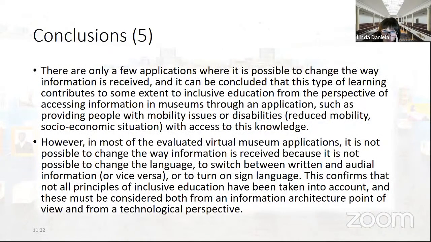There are only a few applications where it is possible to change the way information is received, and it can be concluded that this type of learning contributes to some extent to inclusive education from the perspective of accessing information in museums through an application, such as providing access to this knowledge for people with mobility issues or disabilities, for example reduced mobility, or socio-economic situation.